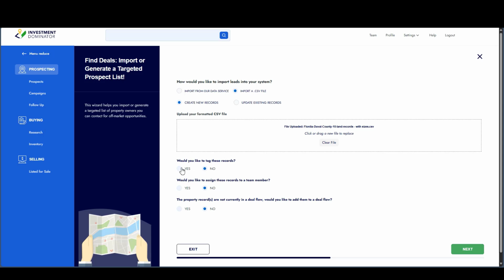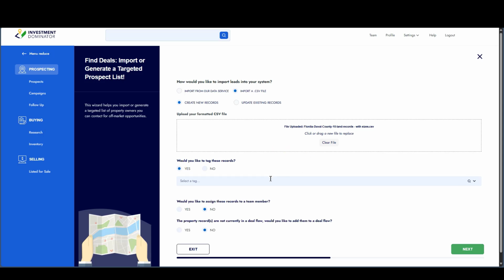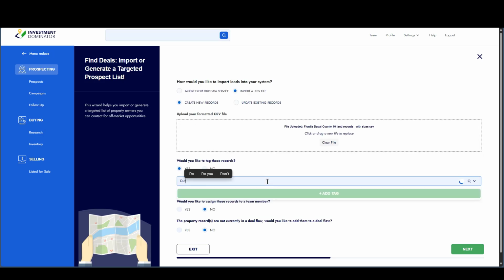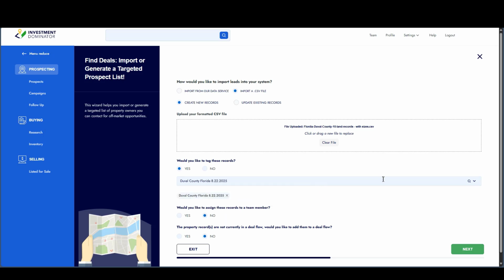Next, do you want to tag these records? I recommend tagging them simply so you can keep your records in order. So we're going to go ahead and create a tag. We'll put Duval County, Florida. Sometimes the date is helpful, so whatever you're wanting to put for your tag, you could just put that here. And then the green Add Tag button will appear. Click there and it will create that tag for you.